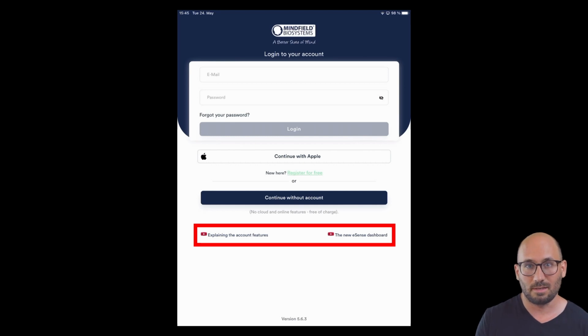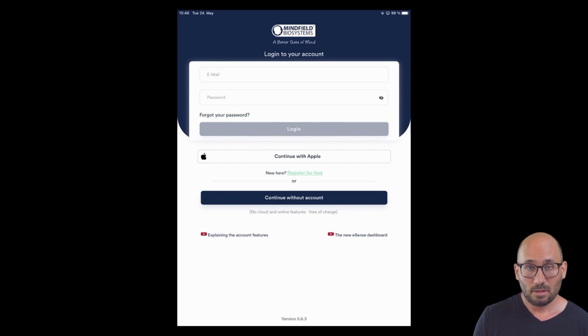This is the eSense web application that comes in addition with the eSense app, where you can log in with your browser into your account and have a look at your data there, as well as remote training features and live streaming features.